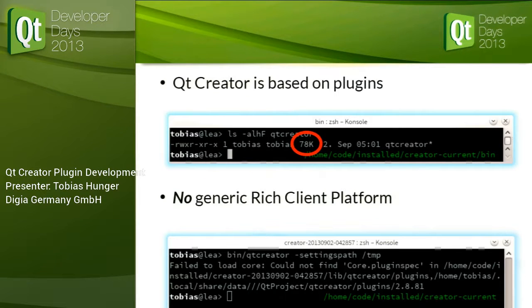Okay. It's remote controlled. So first, Qt Creator is completely based on plugins. If you check up there, the red circled number, that's the Qt Creator binary. And I'm pretty sure everybody here will agree that close to 80 kilobytes is a bit small for an IDE. Of course, that's because all the functionality is in plugins. But on the other hand, we don't consider Qt Creator to be a rich client platform like other integrated development environments out there.